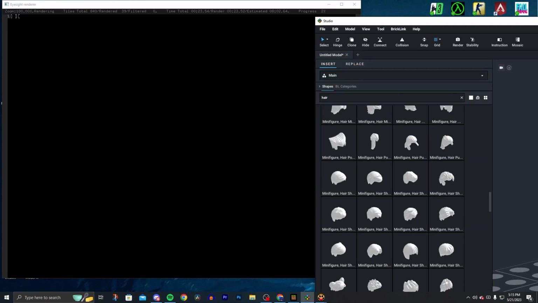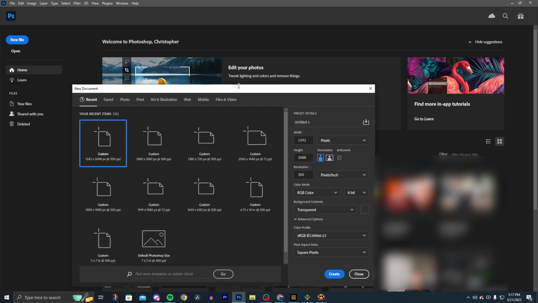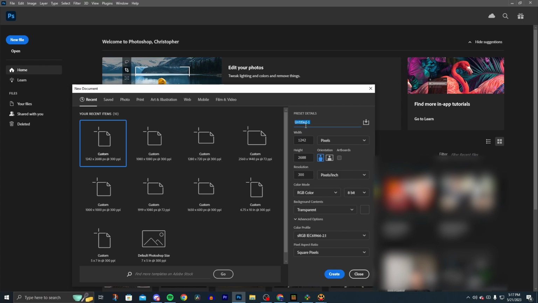So in the meantime, what you want to do is send yourself the picture through email or Google Drive or something. And I'm gonna be using Photoshop for this. There's other alternatives, but I just like Photoshop, so I'm gonna use Photoshop. This is just for the background. So with the render, you already have the render, you're done with the Lego part. This is just for the background.